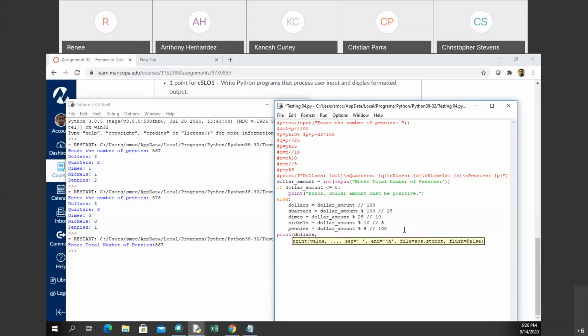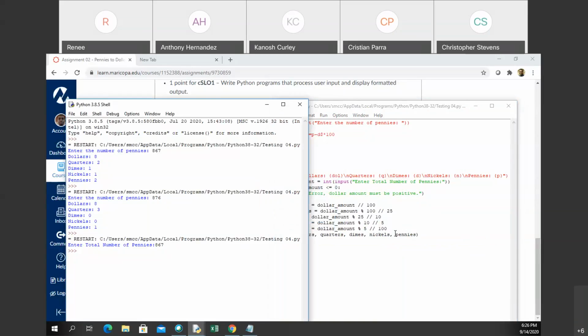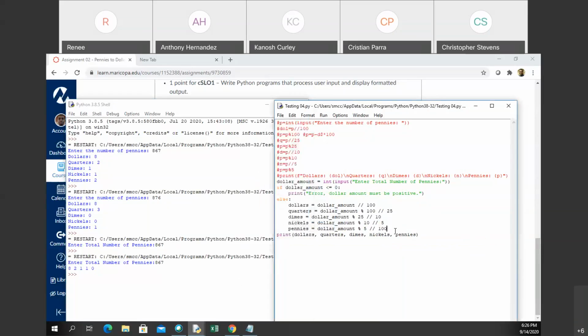Dollars, quarters, dimes, nickels. I'm lazily printing these out just because I'm lazy. Okay, let's see, 7. All right, cool. So you got 82110. Why is it giving you 0 at the end there?